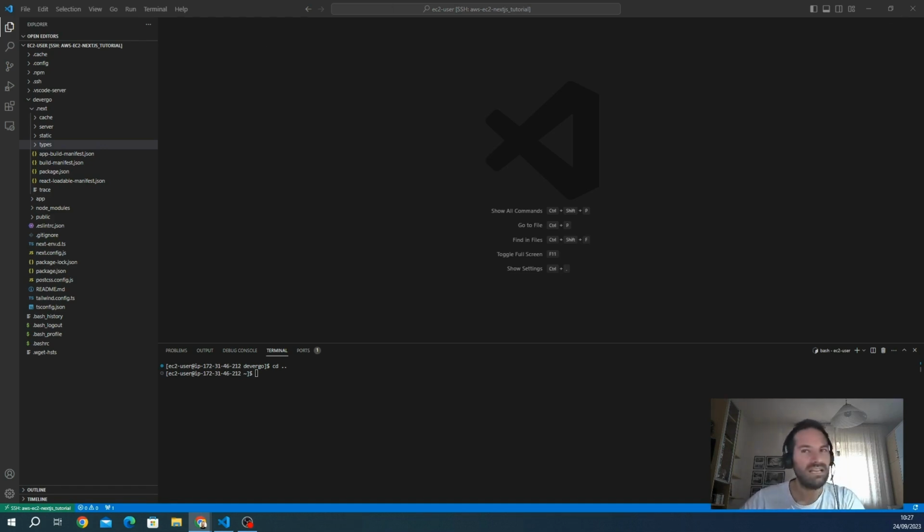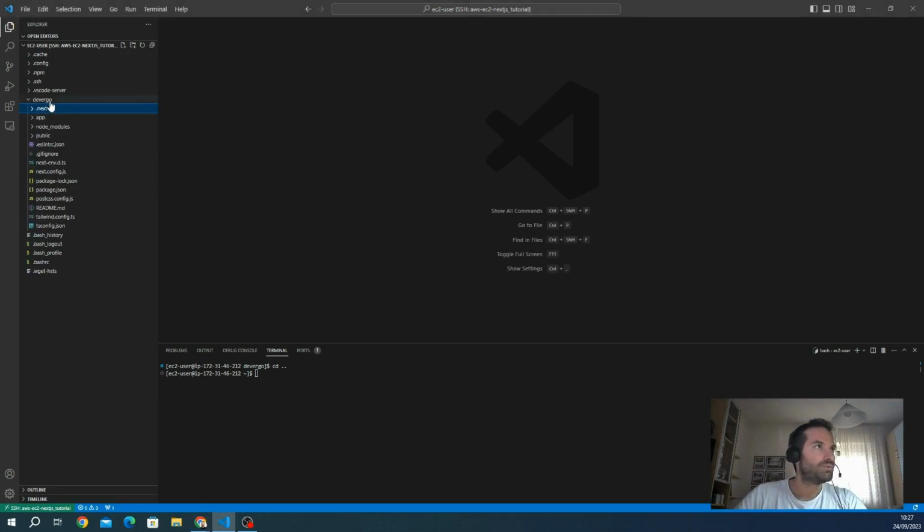So you can see in the background, we are already connected to our server with the Next.js that we installed in the second chapter of our Next.js tutorial. So we go to our project folder that is Devergo. After we are inside the folder, you can see all this structure inside. We have the .next folder, app folder, node modules, public, and some files. So let's go step by step and explore each folder and each file.